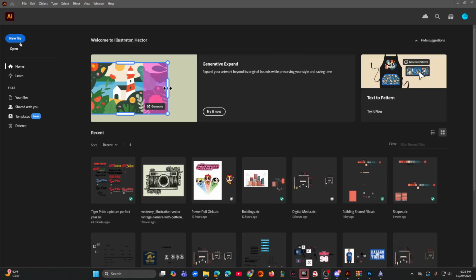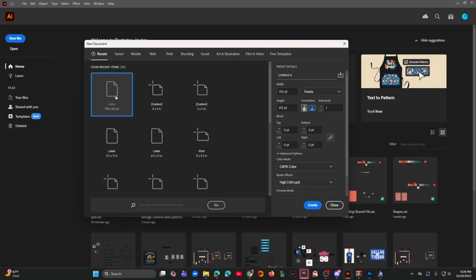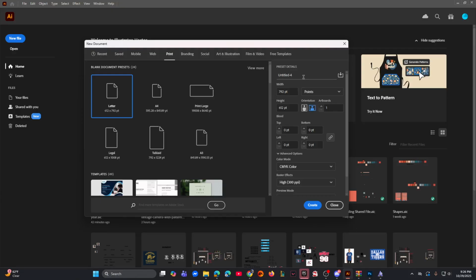What's going on, everyone? Today we're going to be doing a brand new assignment that's going to cover everything that you have been learning so far. We're going to go to new document. We're going to make sure it says letter, so print letter size. Let's do it landscape. Call this bird and then press create.